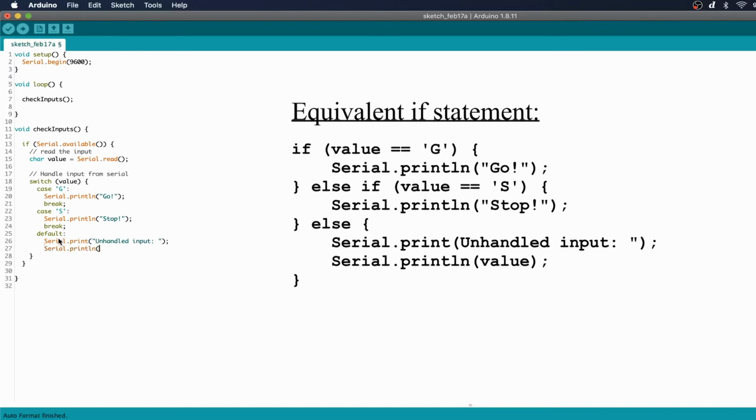Print line, and then I print what the actual input was. So in this case, we print value. And then break again. That one's kind of unnecessary since there's nothing after it, but we'll leave it the way it is. So this code is pretty much all you need. And again, these would normally call actual functions like stop, which would stop the motors, and go, which would allow the motors to be enabled again. But this is just to show you how to program the Bluetooth module.